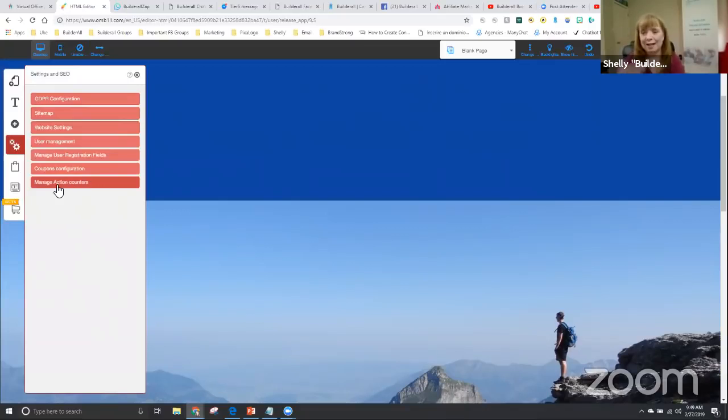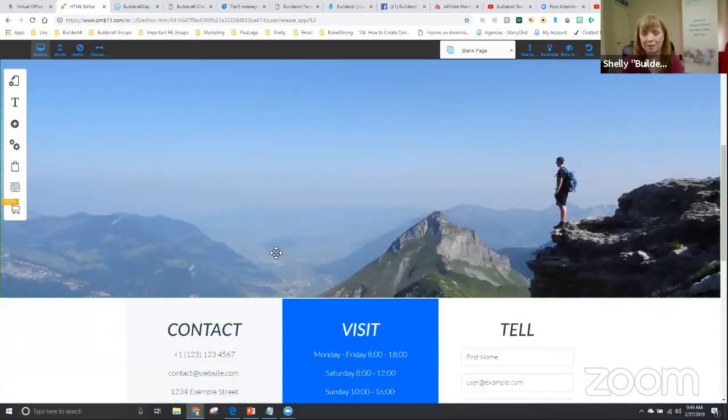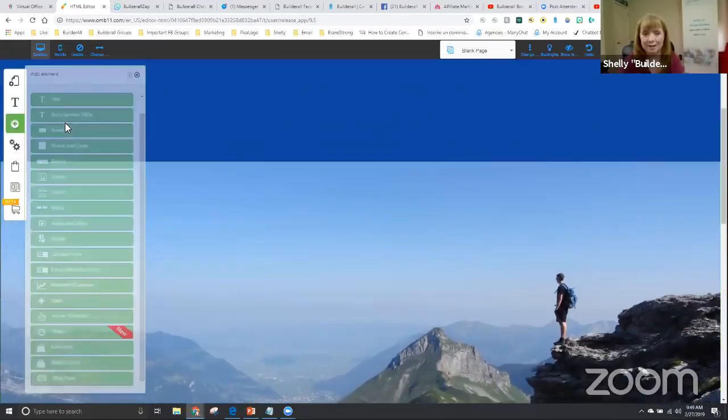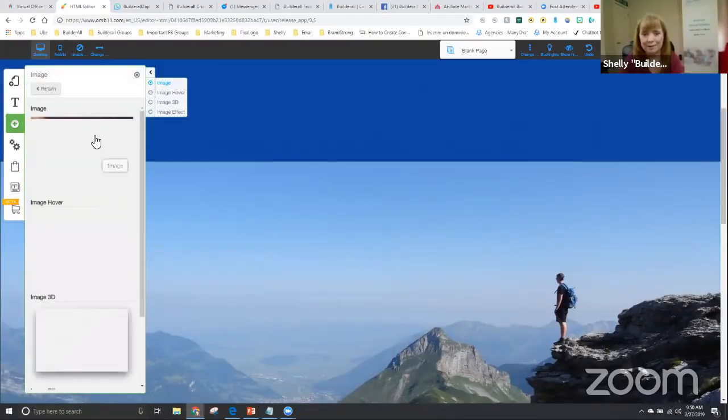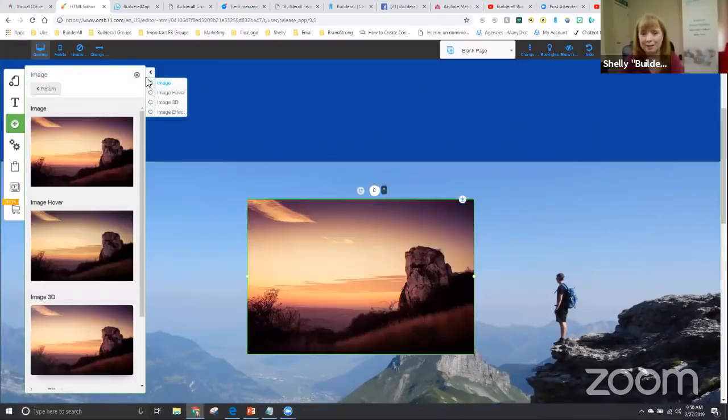And this is where you can add an action counter on any item that has an action. So let me show you what an action is. Let me go to a box. So we're going to go to box. Or no, we'll go to image because images have actions. So let's go to image and we'll add an image here.